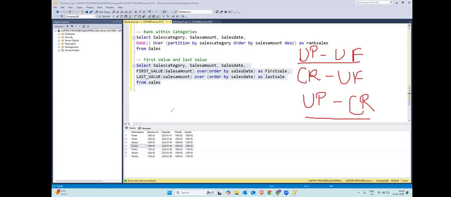Unbounded preceding means starting from the topmost row. Unbounded preceding goes to the highest value. So the first cell is always 1000 because we are starting from the first point. But the last cell is changing with the current row. That means we start from the top, but the last point is where we are right now. So it is unbounded preceding to current row. That is by default.